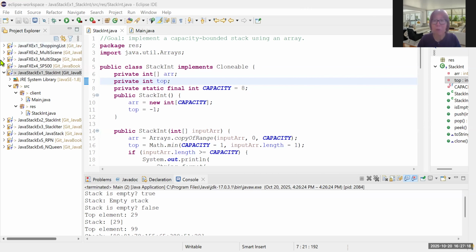Okay, so welcome back. For chapter 12 about stack. And in this lecture, we are going to go over the capacity bounded stack implementation using an array. And the example is Java stack example 1, StackInt.